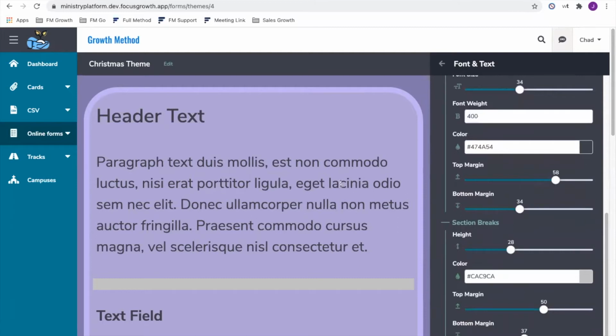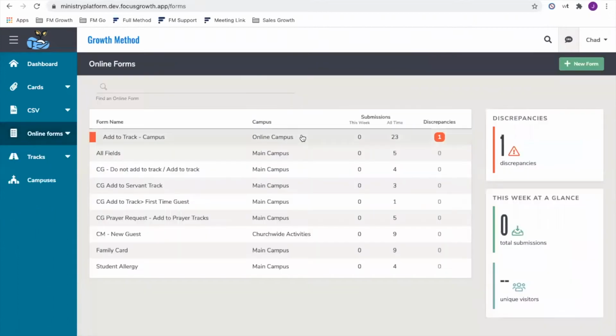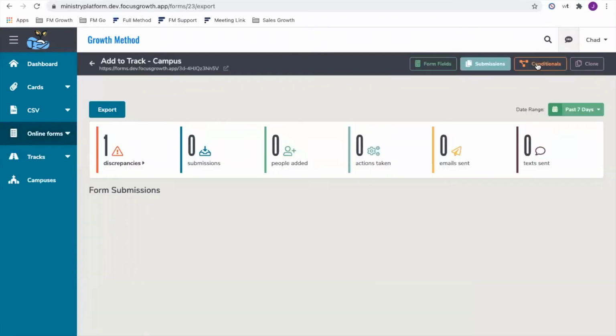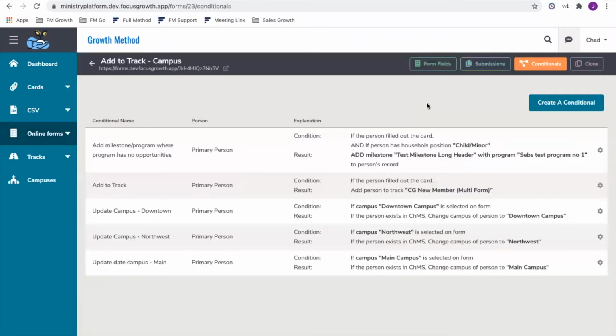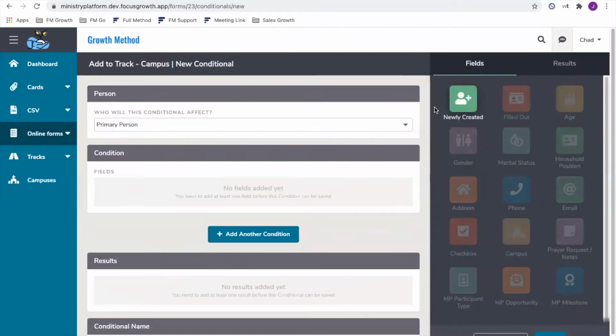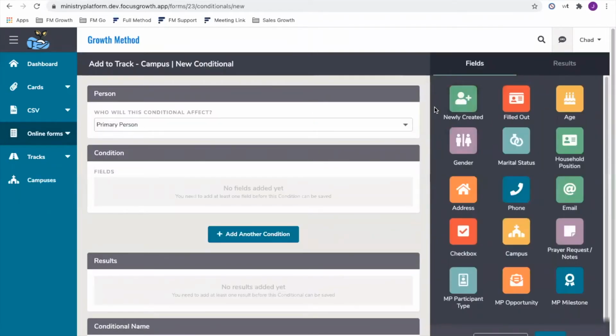Finally, I've made the case that we are going to take your cards, your CSVs, and your online forms and make them smarter. This is how we do that. Focus Growth has the concept of conditionals. Behind each and every input source or entry point, we have conditionals. Conditionals are if-then statements created in the moment of filling out a card, uploading a CSV, or filling out an online form.